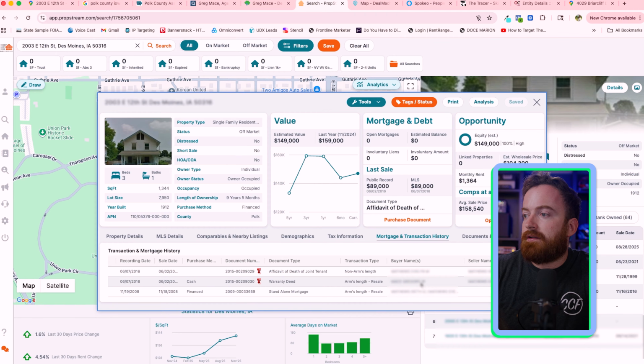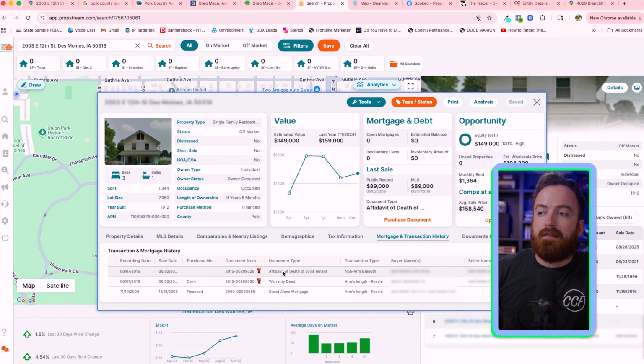So it looks like Gregory and Evelyn owned this property, and then there was an affidavit of death of joint tenant. So somebody passed away and had to be taken off of title. And it looks like the property now is just in Evelyn's name.